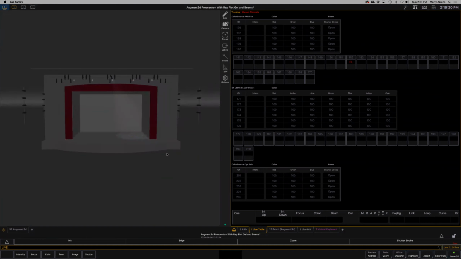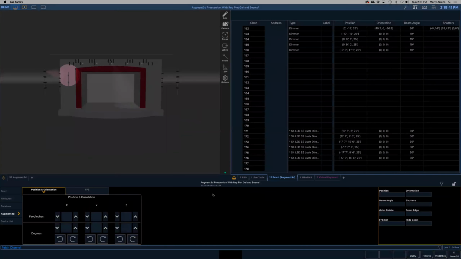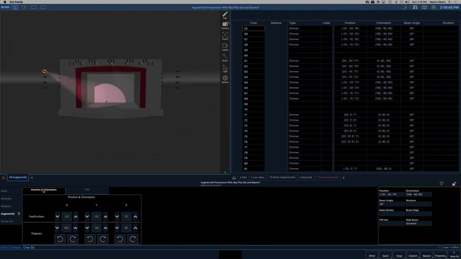I'm going to back out here and I'm going to go all the way back here to my house left. Boom. And I'm going to click this guy and I want to focus him. I can turn him on by clicking intensity at 100, enter, right? But I don't want him focused on my proscenium. I want him focused somewhere else. So I'm going to go to patch. I'm going to make sure he's highlighted, right? And then if I long click on the 3D space, he's going to interact and move focus with me.